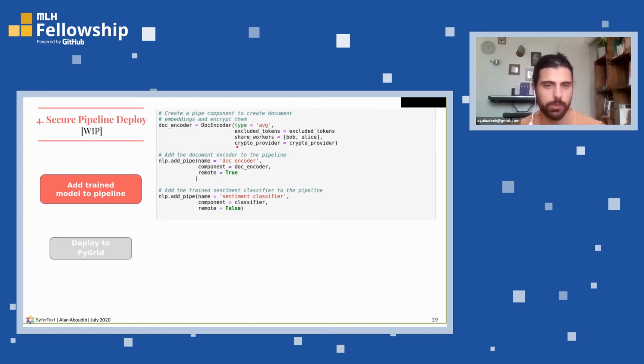Actually, this part is pseudocode. The other part, I showed you. You can see it in the Ciphertext repo. You have a Jupyter notebook. You can run the training for yourself. But this part is not yet really available. It's under construction. So you add the classifier with the same method, addPipe. You call it sentiment classifier. And remote is false here.